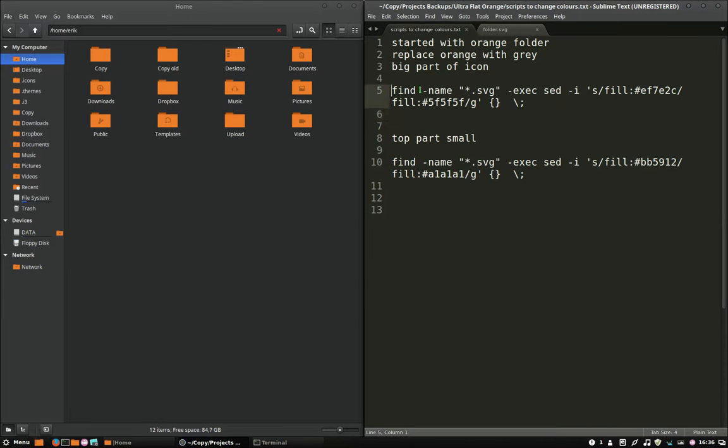So this is what I found, what I did. I said, find every name with any name .svg. So find every SVG, execute replace with sed. Replace what? Replace this code, which is a color, which is orange, and replace it with a little bit darker color. 5F5F5F is grayish, dark grayish. So this code is the thing that's going to change all our icons. We found the colors inside Inkscape. This is the orange color, and we change it to the color we want.